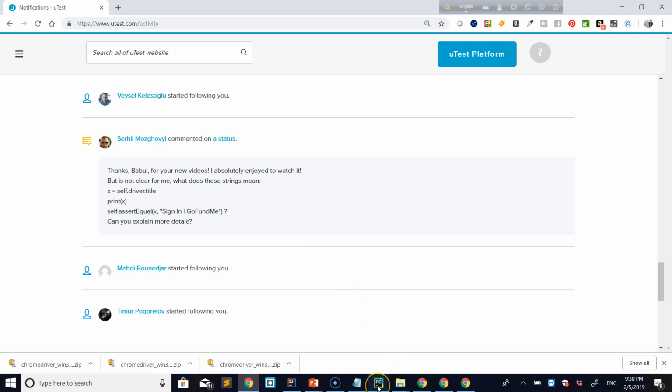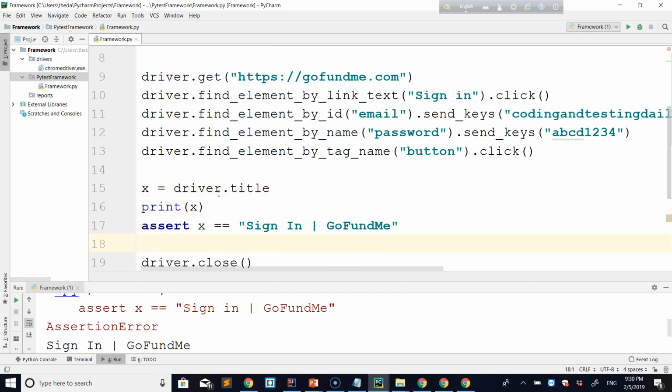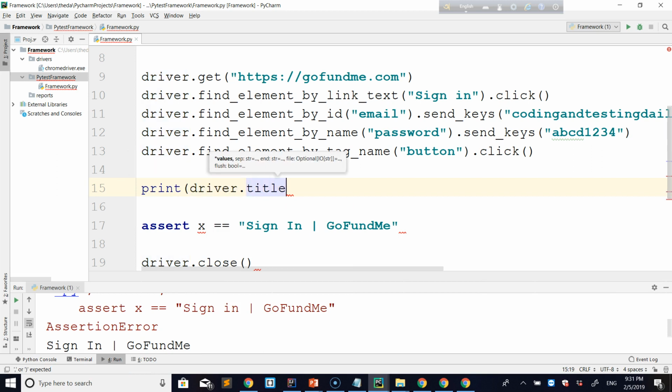Okay. Let me explain this one. Now this is a little different, but if you understand this one you will understand that one too. Actually it's driver dot title. We are telling the driver to print the title. Okay, so it's actually like this: print driver the title, right? Then it will print the title of the page. But now we don't want to print it actually.